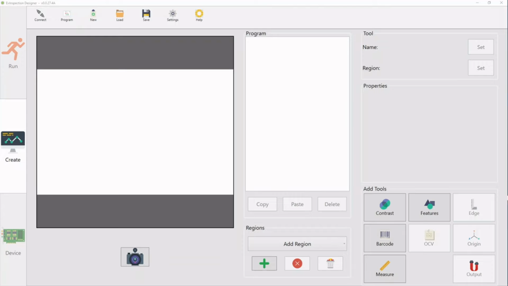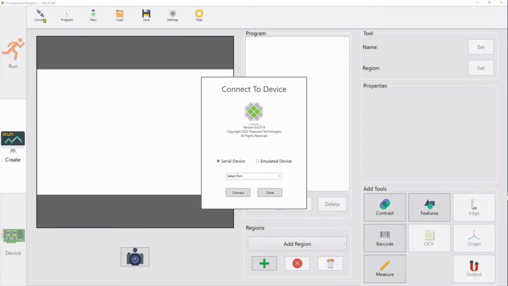To connect to a device, click the Connect button on the navigation bar at the top of the screen. The connection dialog allows you to connect to an actual EV inspection device using the serial option or an emulated device for testing. In this video, we will be using an actual EV inspection device. Configuring and using the emulator is covered in a separate tutorial.